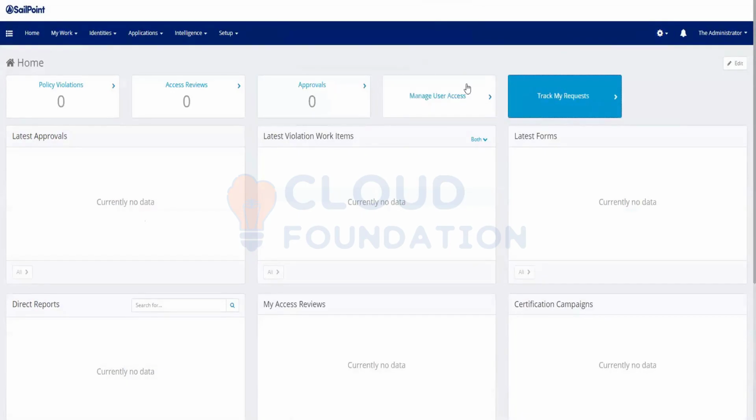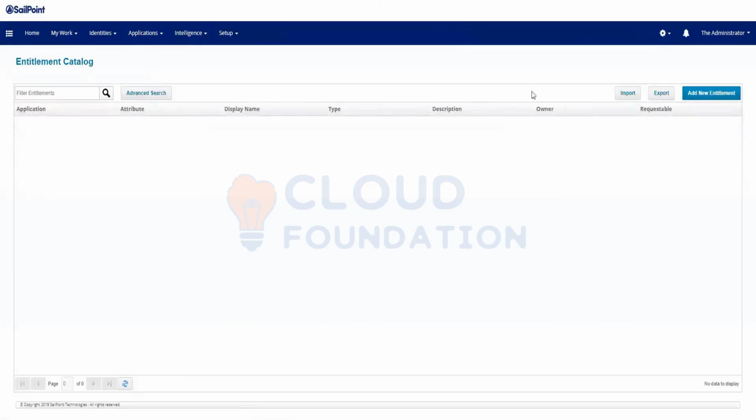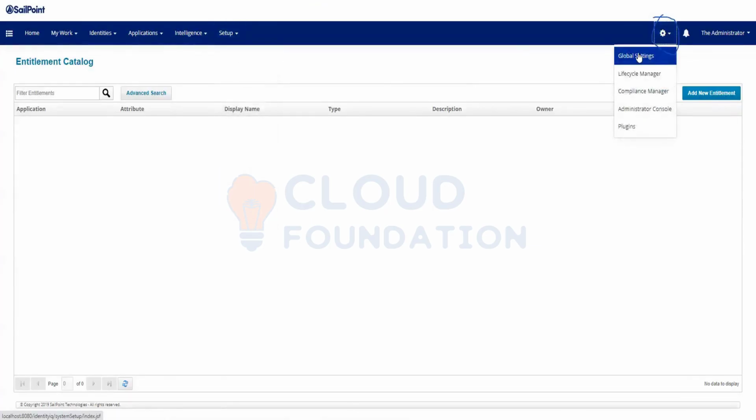Now go to application, entitlement catalog. Now you have the option to add new entitlement, correct? Yes. Go to setup. So you have lifecycle event batch request. Click on that gear icon. That settings icon. I'm referring to this one. Oh, the setup. Okay. Now you have lifecycle manager as well. Okay, so that's it.